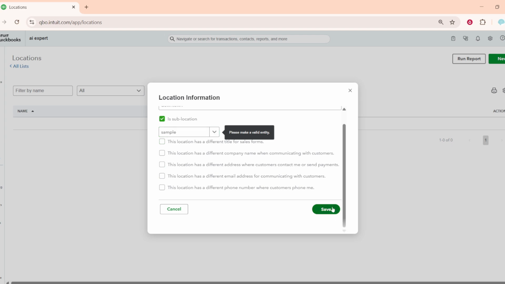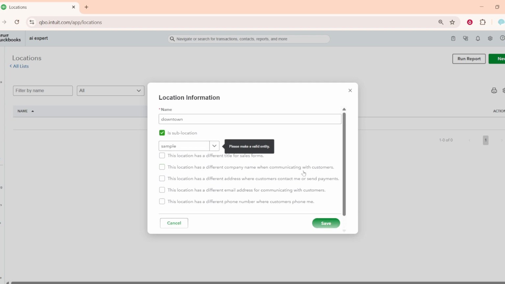Your new location now appears in the Locations list and is ready to use. Going forward, when you create transactions like invoices, bills, or expenses, you'll have the option to assign this location. Doing so lets you run reports by location, compare performance, and keep your accounting organized by branch or store.